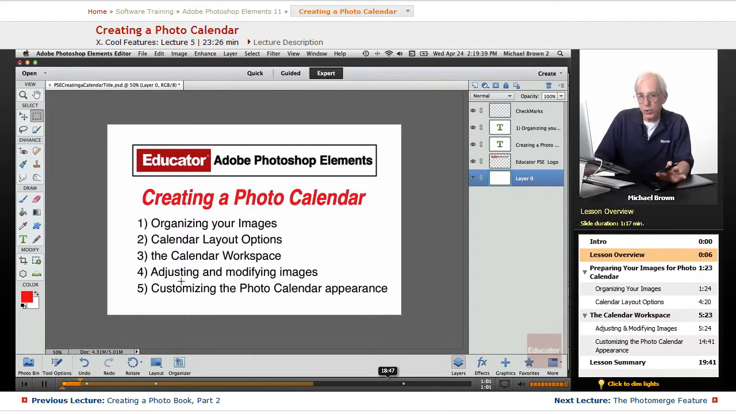This is virtually the same procedure as doing the photo book. So if you've already gone over the photo book lessons, it's still worthwhile doing this lesson because it's a review of some of the techniques and it burns it into your memory and makes it much easier. And besides, the calendar is very cool. So let's take a look at how to create a photo calendar.